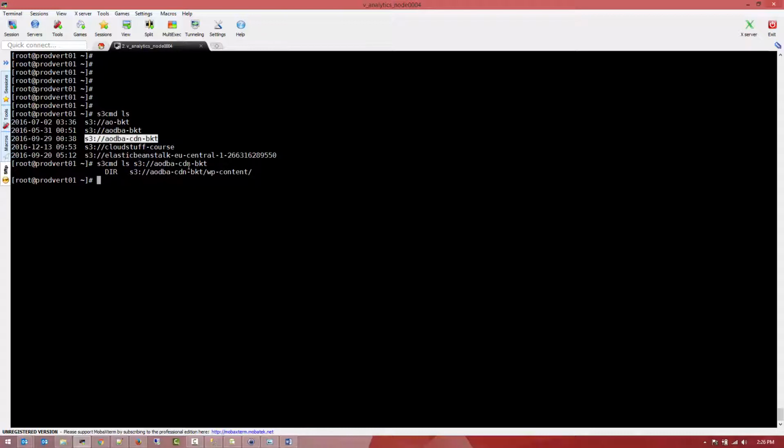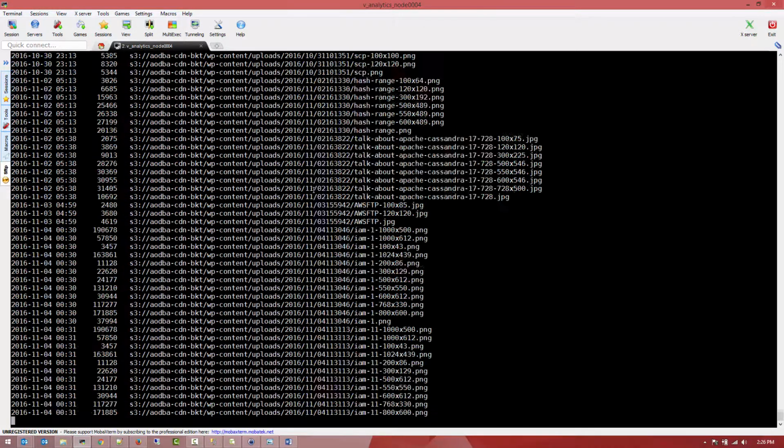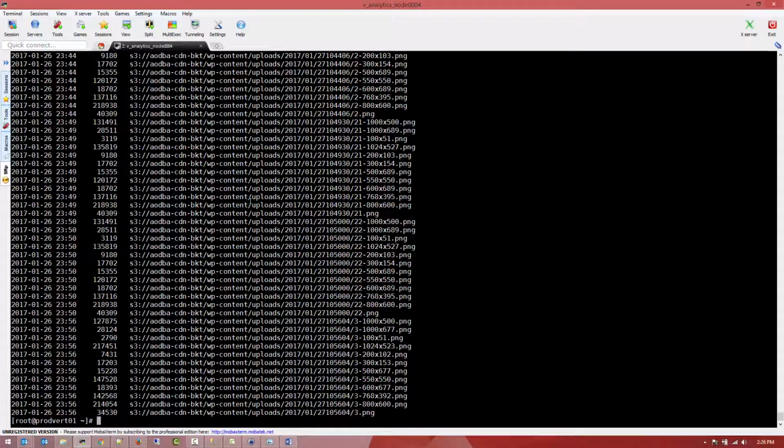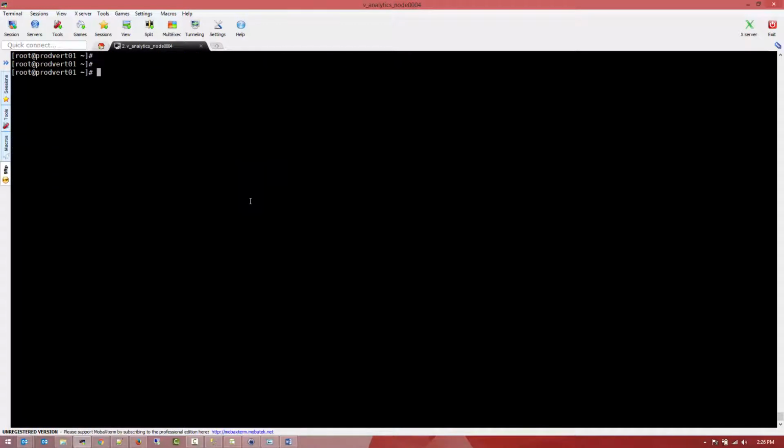And so we can see that we have this bucket called AODBA CDN bucket, and we're gonna list the content of it recursively. This is gonna print all of the content of that particular bucket. All right, so now we're gonna clear this image and we're gonna see how we can move data from and to the bucket into our local host.